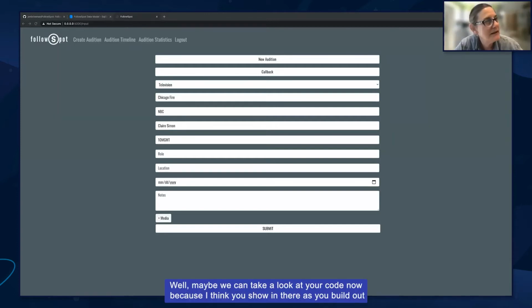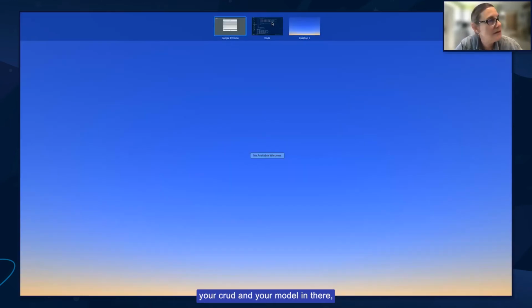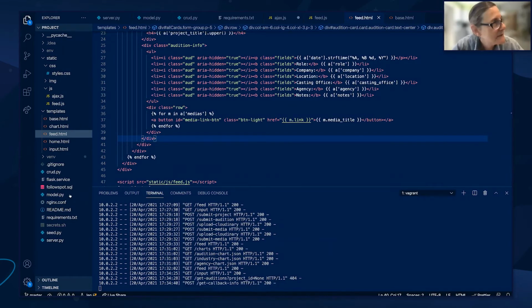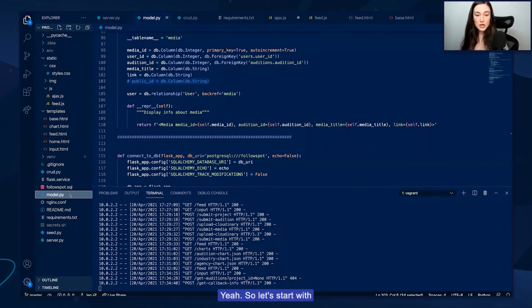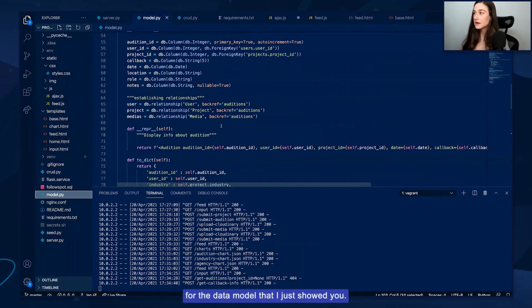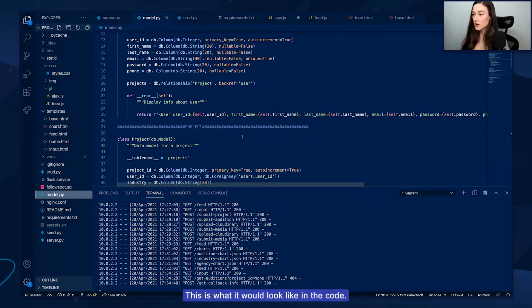Yeah, well, maybe we could take a look at your code now, because I think you show in there as you build out your CRUD and your model, how this data is going to work its way through your app. Yeah, so let's look at the model, which basically is the code for the data model that I just showed you. This is what it would look like in the code.